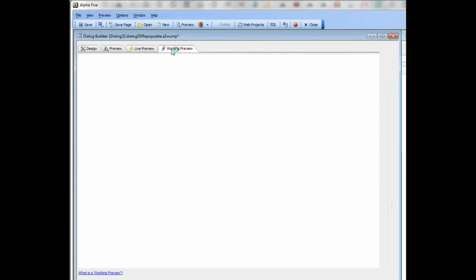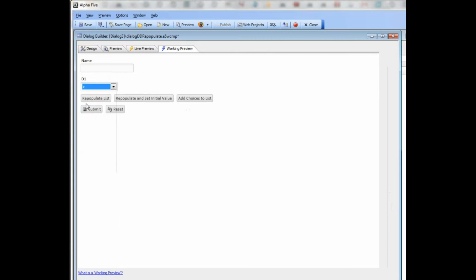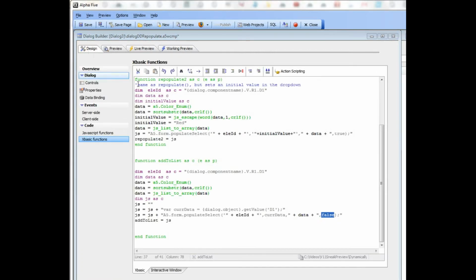So now when we go here to do working preview, if I choose say C and then I say add choices to list, we've added the choices to the list, but we've still kept C as the current selection. So you can see now how it's quite easy using an Ajax callback and the Alpha 5, the built-in Alpha 5 method called A5 form populate select to dynamically repopulate the choices in a drop-down box.